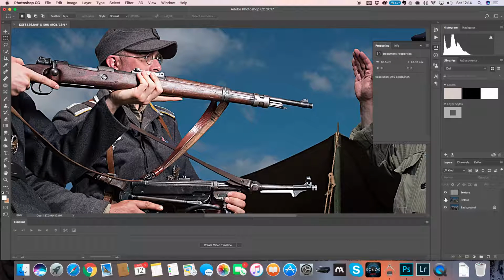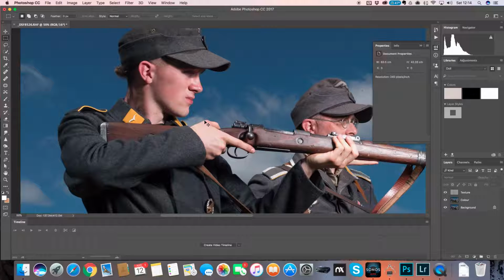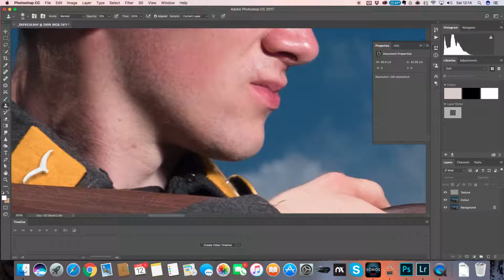Okay. Now the power of this is that we can then go in, have a look for any blemishes like there are on the neck. Use the clone stamp tool. Make sure your layer is selected, and we can start taking out the texture. Now it looks like the actual blemish is still there, and that's really to further emphasize the fact that we've now actually separated the image.